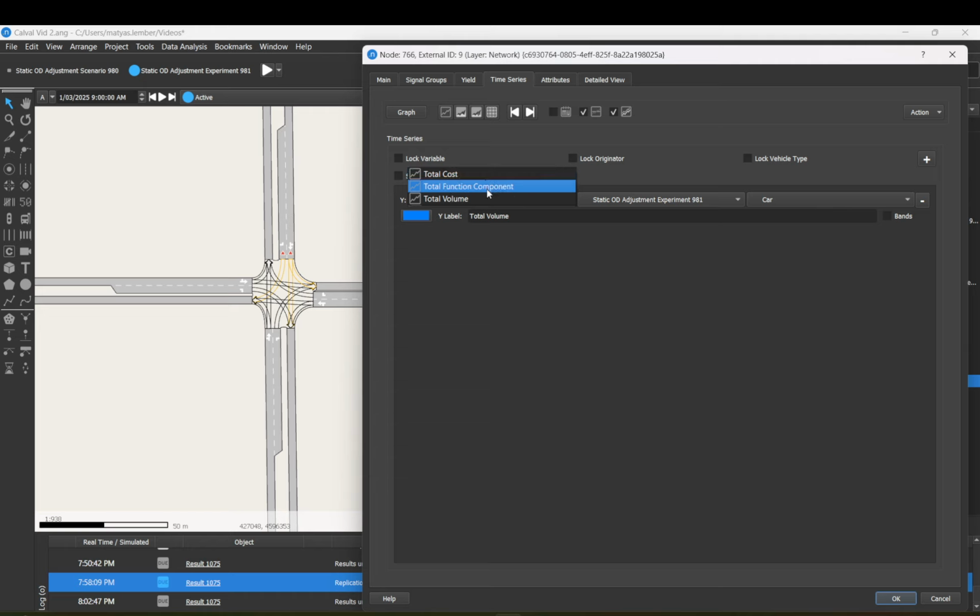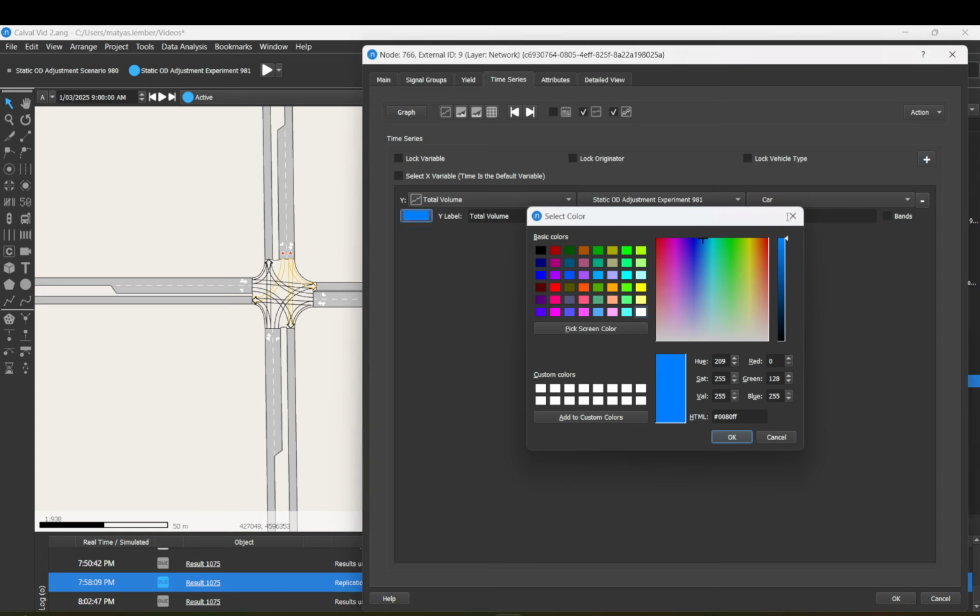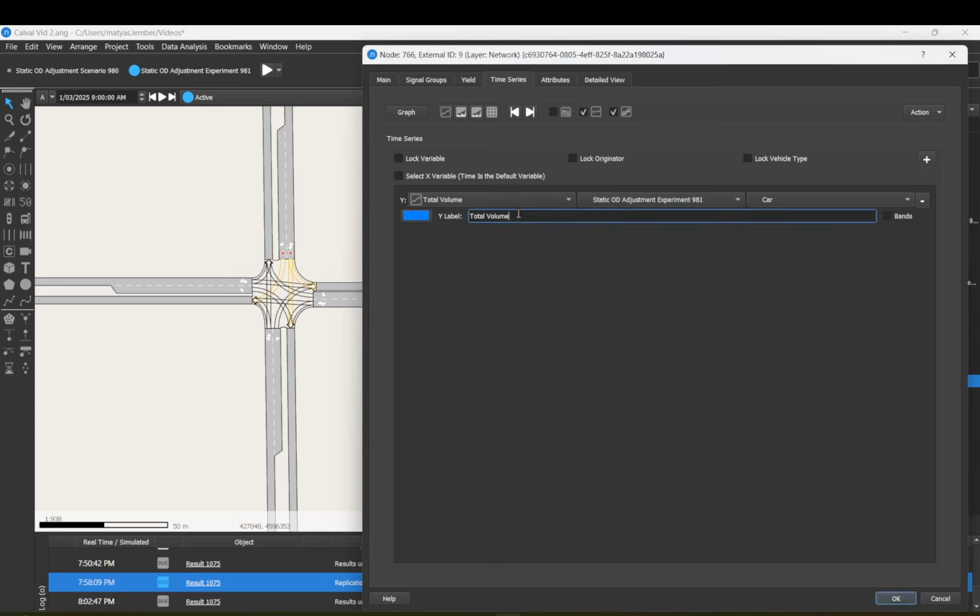The attributes, or these variables or the data available, are shown here if you click on this little drop down list. In this case, you only have 3 for a node. You can also select the scenario there, which is currently only 1. When it's applicable, you can select PCUs, different vehicle types, or all vehicles. You can also make some changes to the graph, so you can change the color and change the titles, basically.